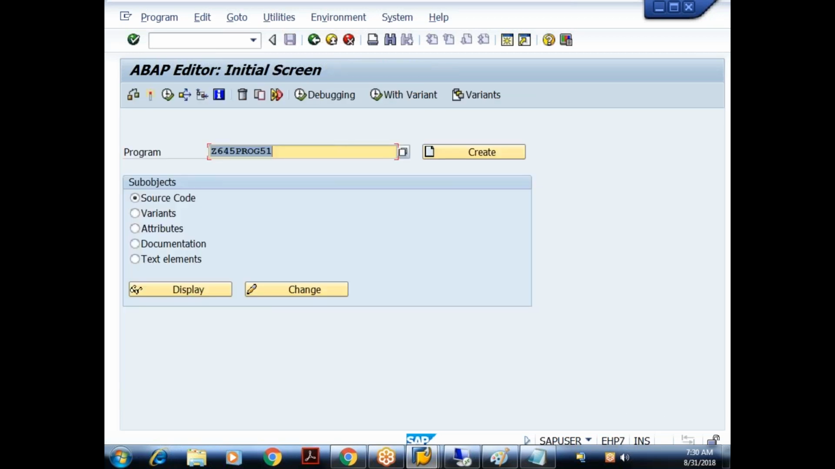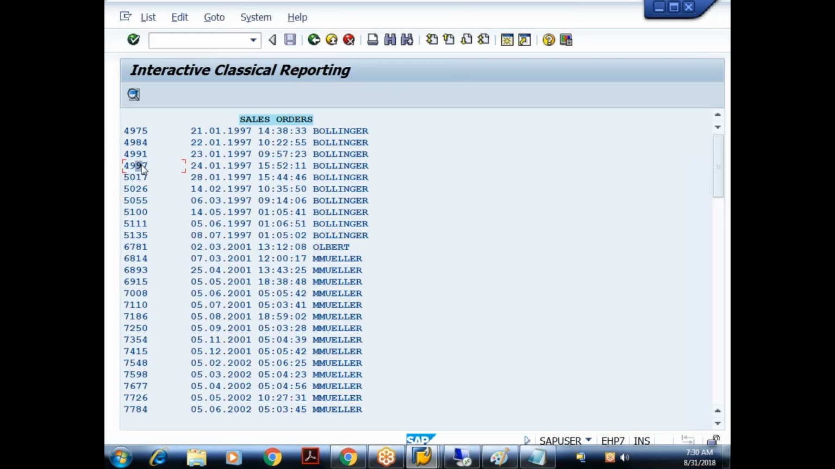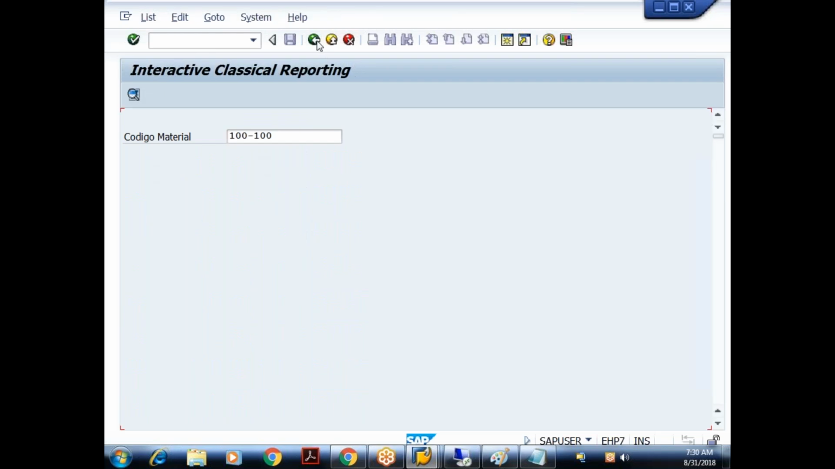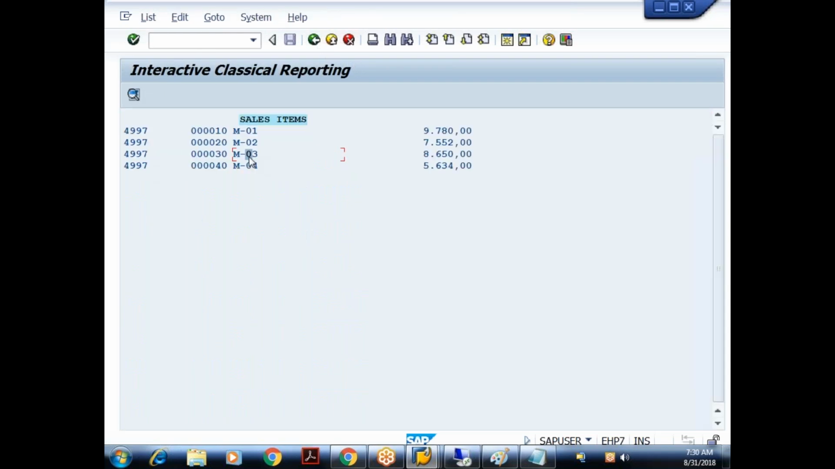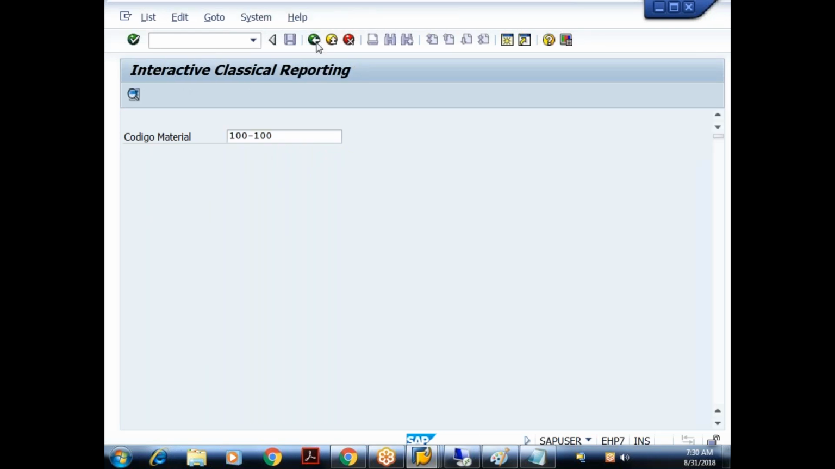1002. I'll double click on 7354. I got only one item, one material. Anywhere I can double click. I'll double click on M03. I got some other material. Previously I gave 100-100 now, but what should happen? This material should come and sit in this field. If I double click on M02, M02 should come here. Already we identified the ID of this field. Now, what is the ID given by SAP? MAT.